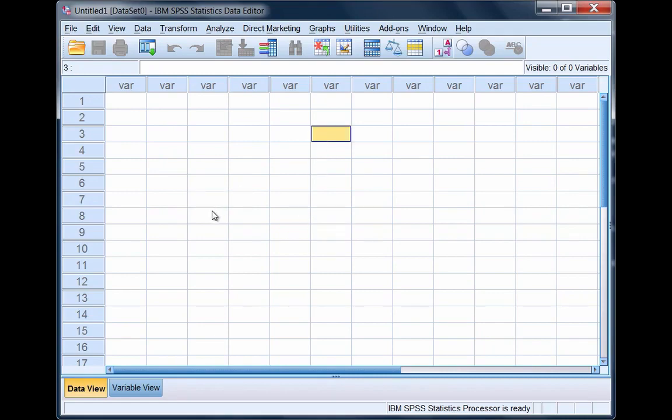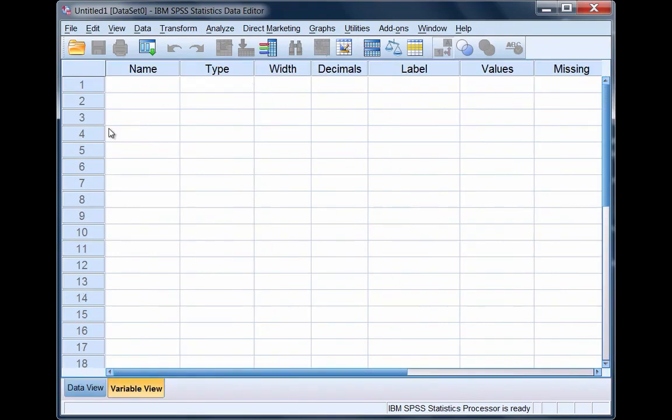There's two things we need to know or access when we create and enter data into SPSS. See these two tabs down here? We have the Data View tab and the Variable View tab. And we can click on each one. The Data View tab, first of all, has the gold background right now. That means it's the one that's currently shown in our window here. This is the Data View window. We can click on Variable View, and this is now the Variable View window.